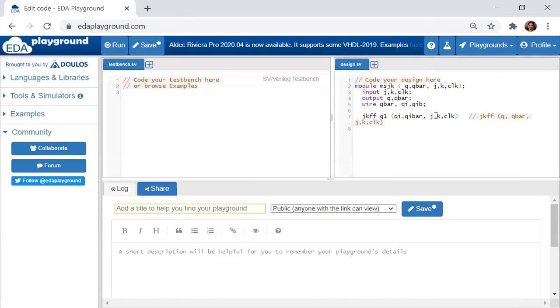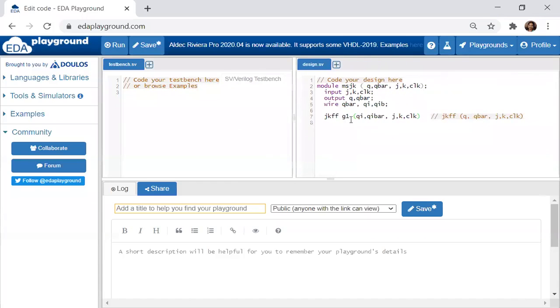This is the first JK flip-flop. The second one is JK flip-flop, G2. If I write the output, the first output is Q, the second output is Q bar. The inputs are not J and K here: one input will be QI, the other input will be QI bar, and the next one will be clock bar.